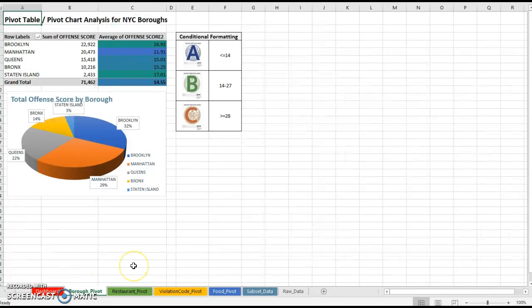Now finally, moving to the pivot chart and pivot table for the New York City boroughs. Again, here is more the geographical angle of the data, including the 5 New York City boroughs: Queens, Bronx, Staten Island, Brooklyn, and Manhattan, and the total percentage of total offense score, just to get a little bit of an understanding where most of the concentration lies. Again, we'll see a couple of use cases later where this information can be useful.